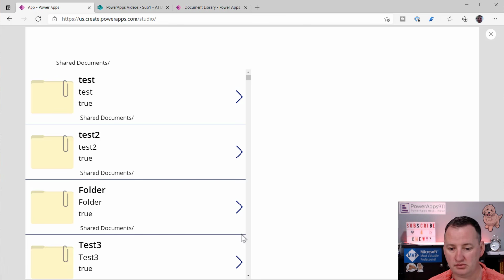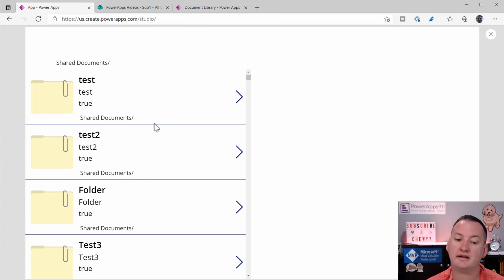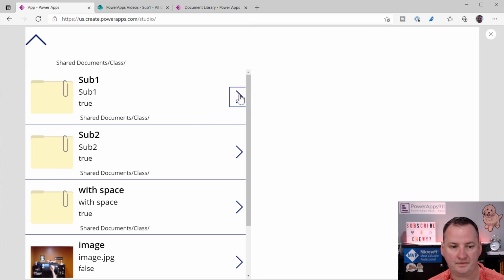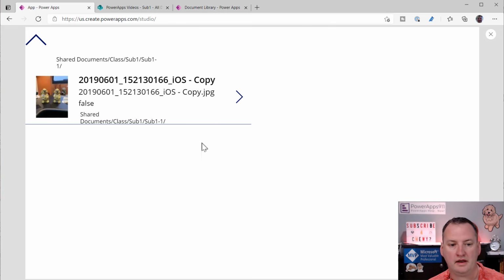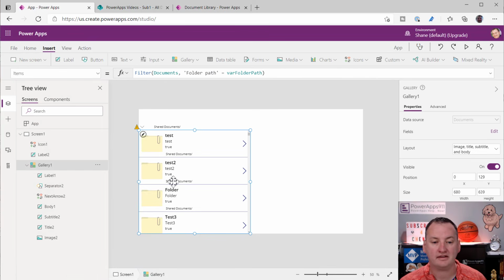But if we go into folder, I don't know what this is. There you go. It shows back up. We go back. It disappears. Class. Oh yeah, we got some sub. Look at that. We're like 4 layers deep now, right? Shared documents, class, sub1, sub_1, boom. And we can look at all that. All right. So that is how you navigate through, keeping in mind that this is not delegable.